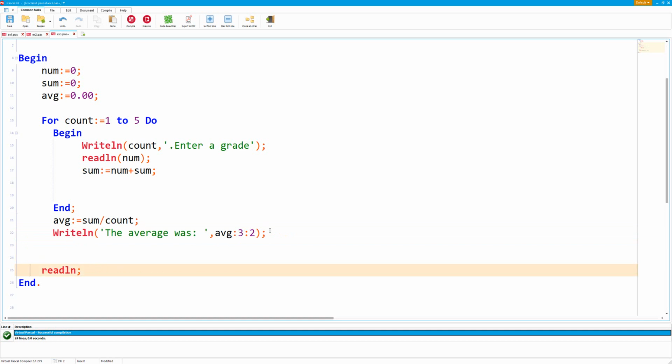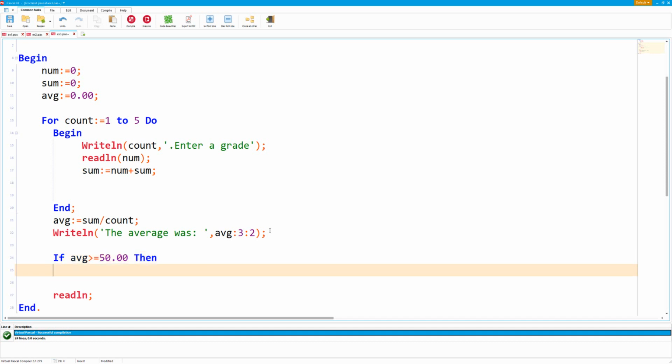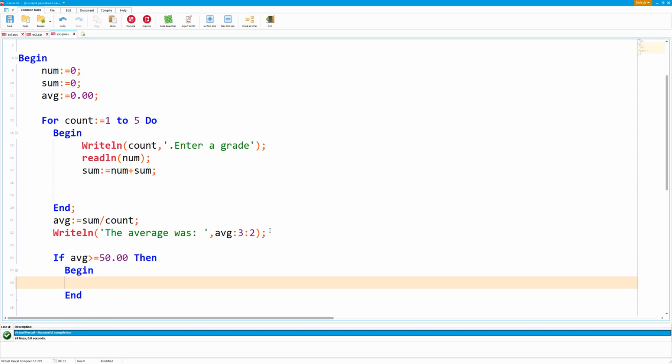And I'm going to make my if statement. I'm going to fix that to look nice. So I'm going to say if AVG was greater or equal to 50.00, like so, then I'm going to build my structure here. So I'm going to say begin and end, like so. And I'm going to write ln. And if it was a 50 or above, I need to say pass, like so.